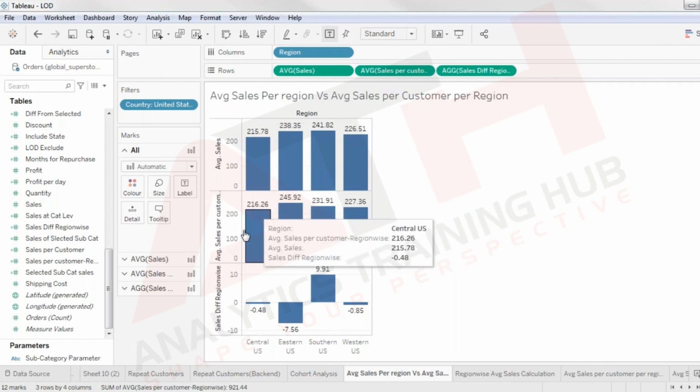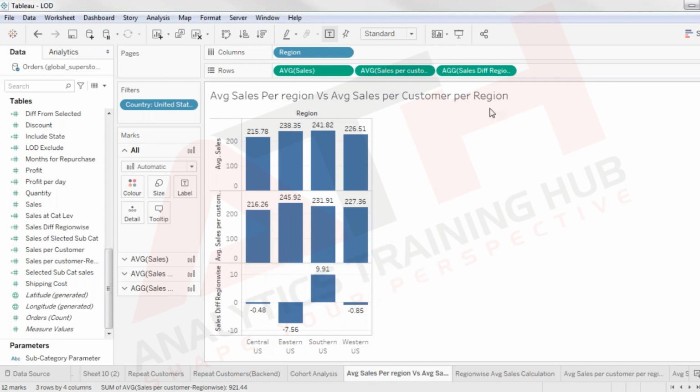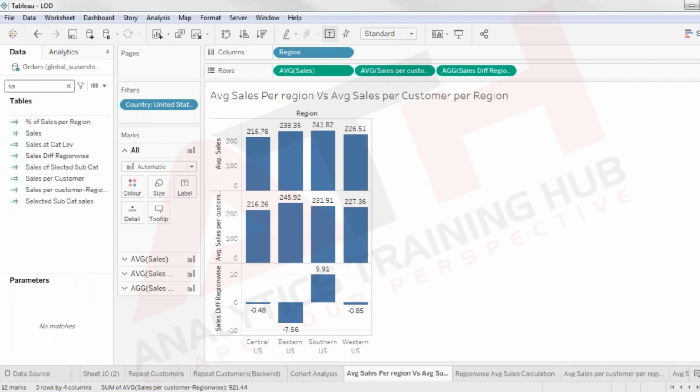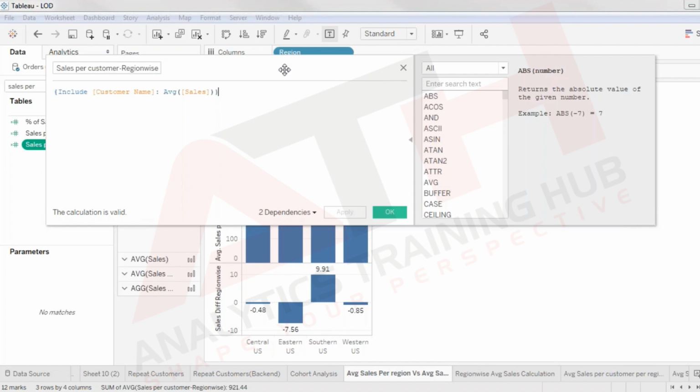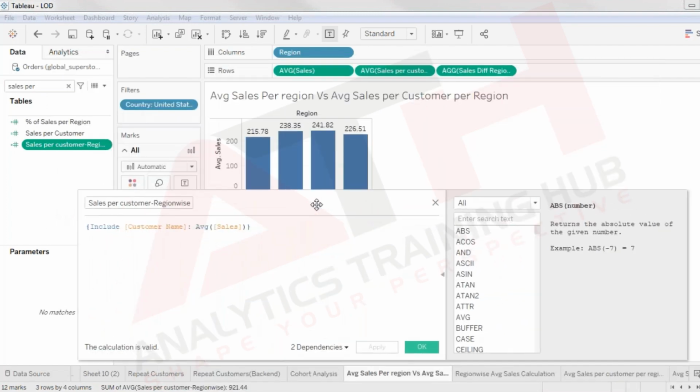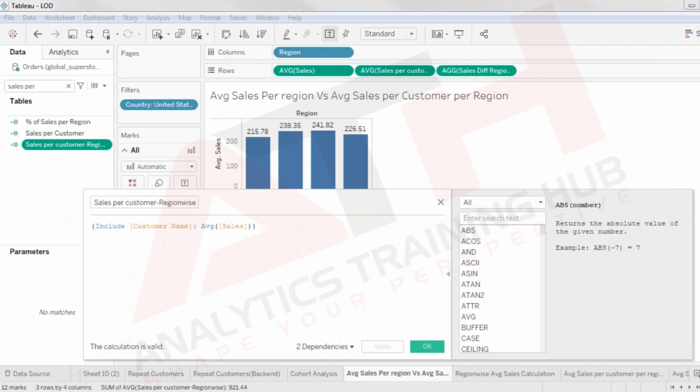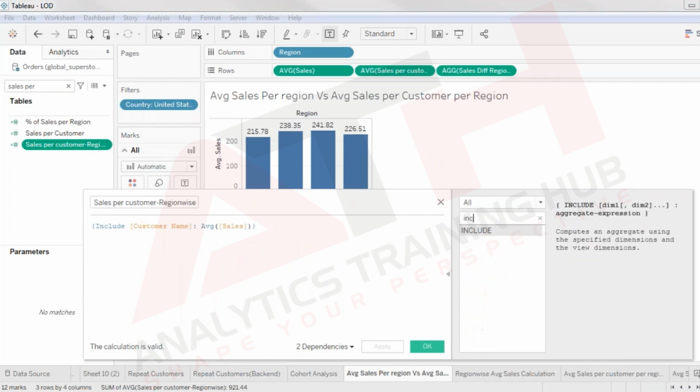Okay, so in the second part, I have average sales per customer per region. So let me just show you this calculation first. Let me open it here as well. So it says it computes an aggregate using the specified dimension and the view dimension.